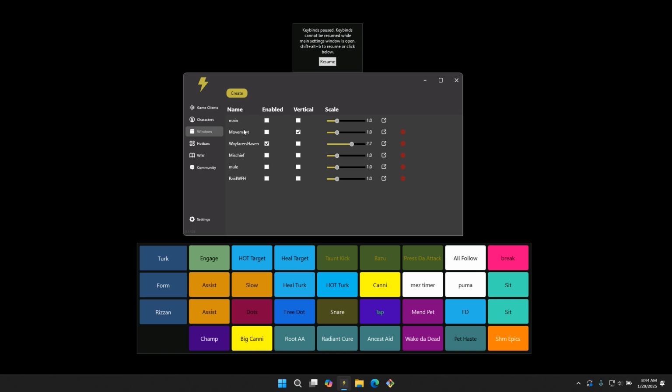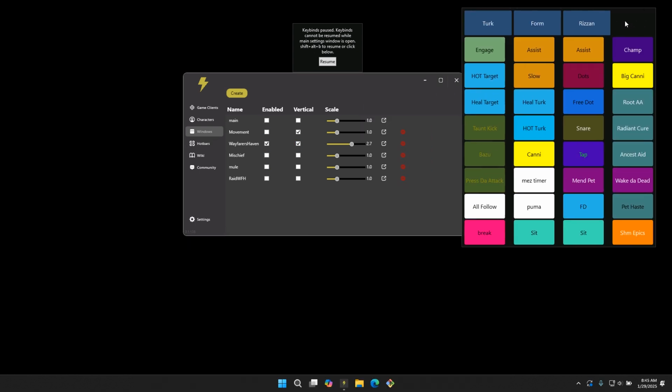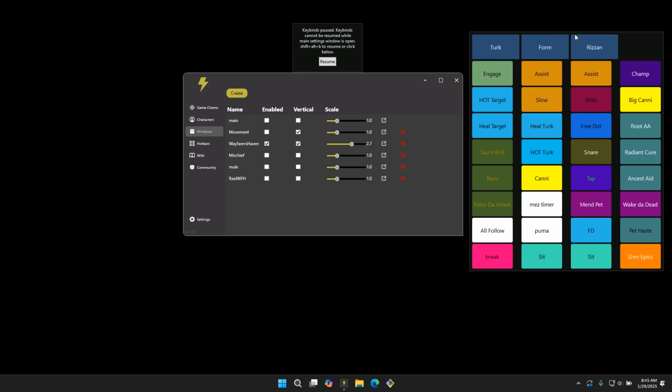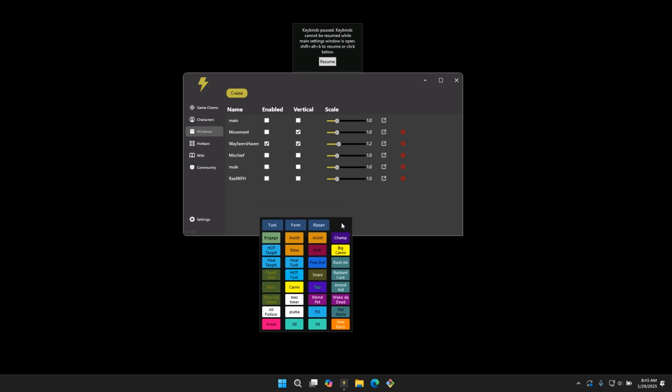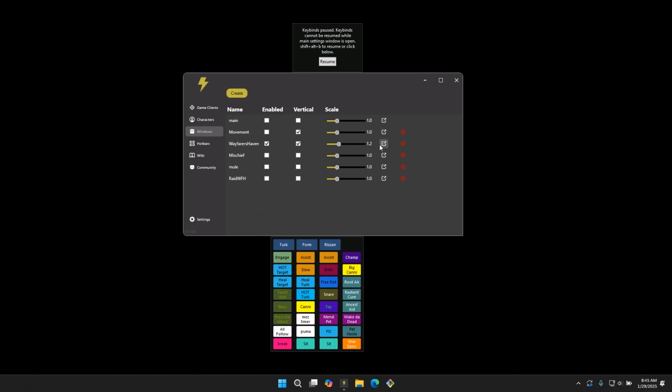For Windows, there's no drag and drop because there's no real ordering here. You can do the vertical layout if you prefer that, if you were going to throw this over to the side or something like that, you could do it that way. And then there's obviously the scale here to change the scale of the buttons. That's pretty useful.